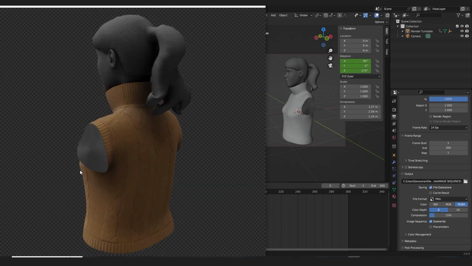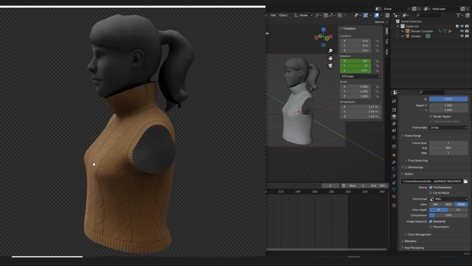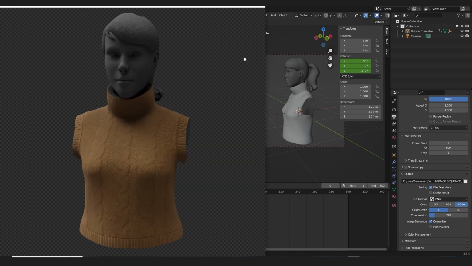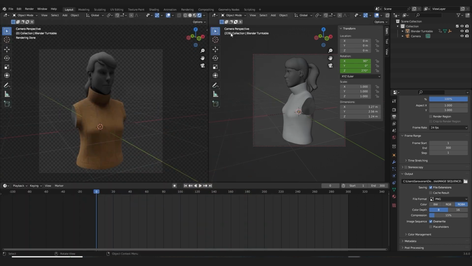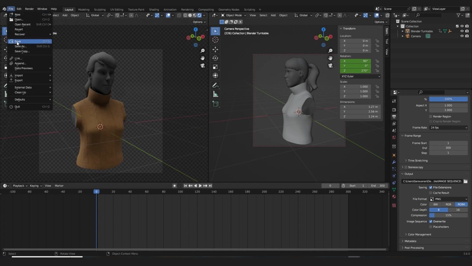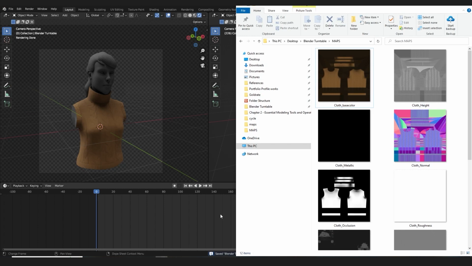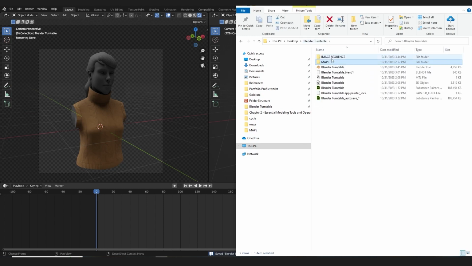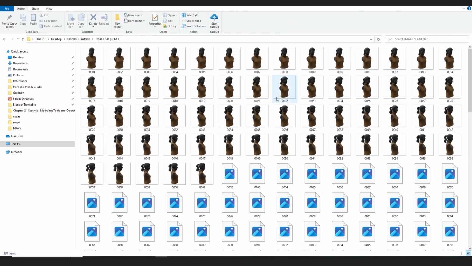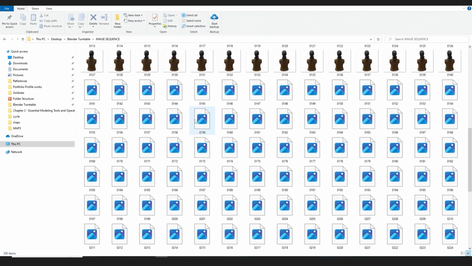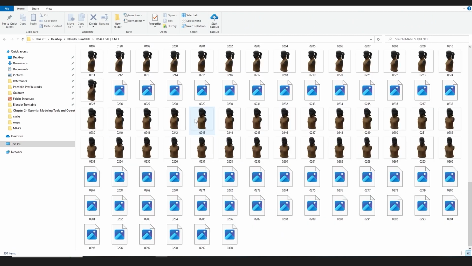Now see, this is the output without background. This is a combined video of all the images. See, this is the output of all the frames. 300 images coming as PNG without background.